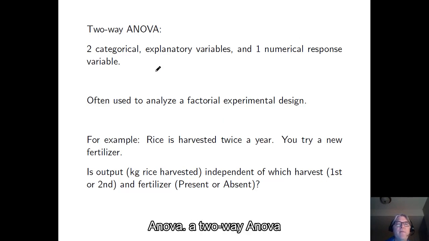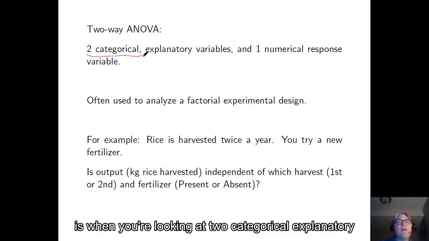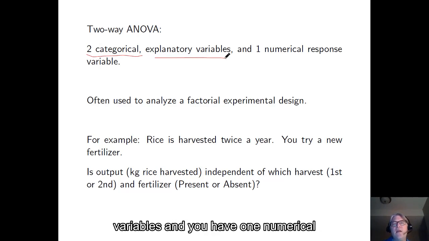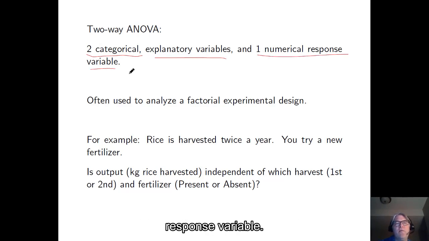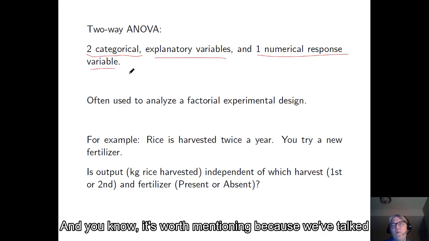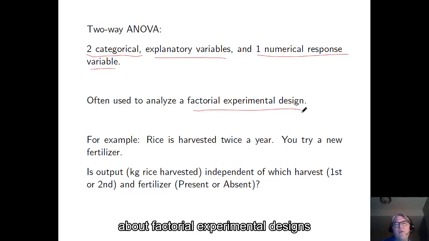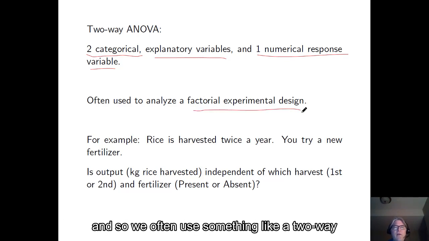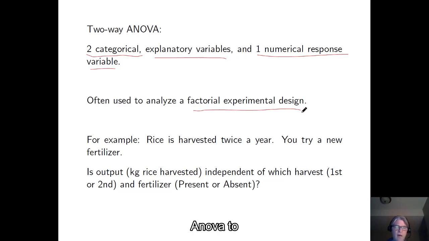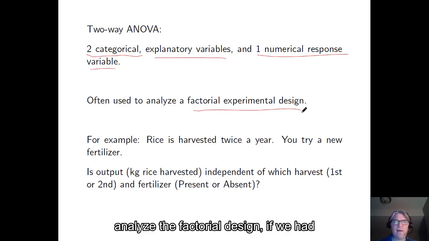A two-way ANOVA is when you're looking at two categorical explanatory variables and you have one numerical response variable. And it's worth mentioning because we've talked about factorial experimental designs, and so we often use something like a two-way ANOVA to analyze a factorial design if we had two factors.